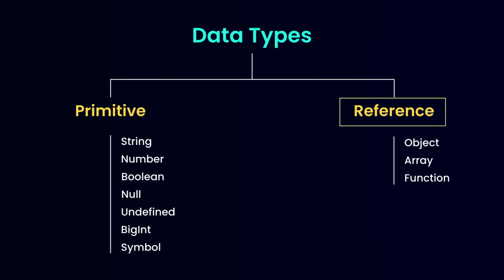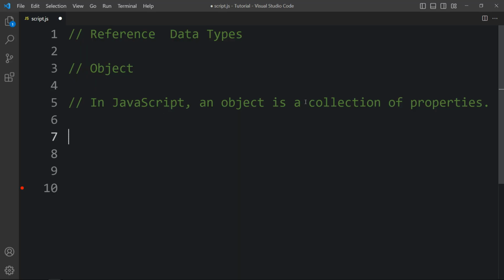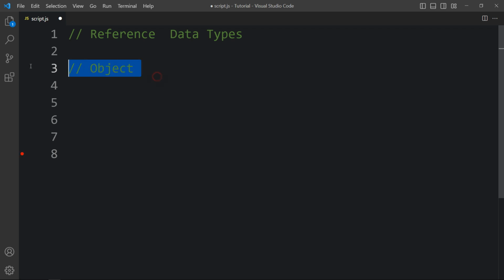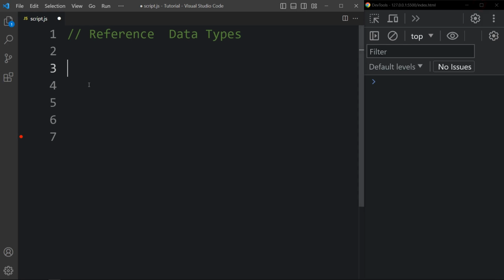Now let's learn about the reference data type. So the first reference data type is object. In JavaScript, an object is a collection of properties where each property is defined as a key value pair. So let me create one object. Here if I write let person equal to curly braces, that's it. So the following code defines an empty object. This is the person object which is empty.